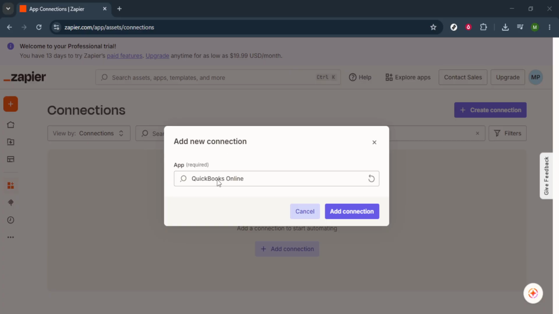After entering your details, there may also be a request for permissions to allow Zapier to access your data. This is standard procedure, so go ahead and grant those permissions. And just like that, you've connected QuickBooks to Zapier.